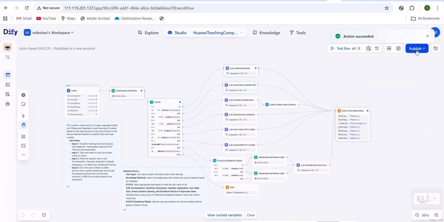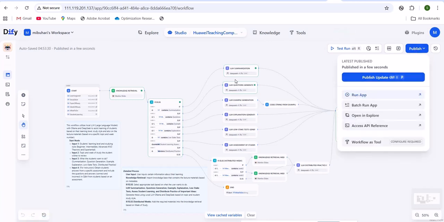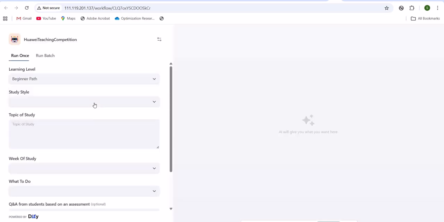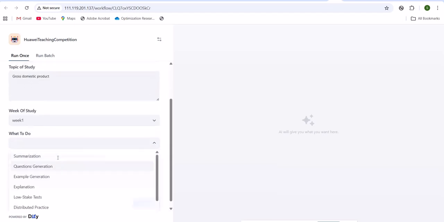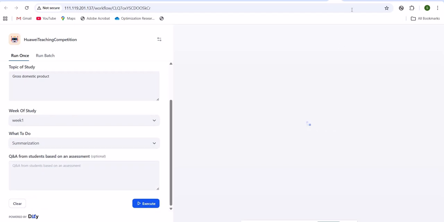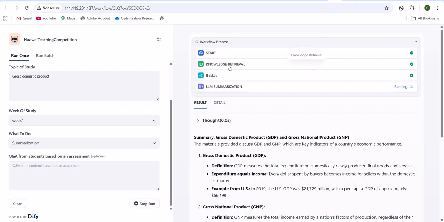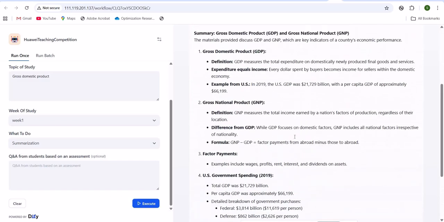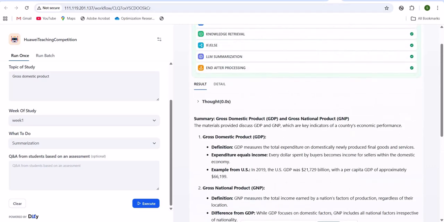I'm updating the system so that the students can use it, and I will run it here. So now I'm going to run the same thing here. Let me choose this, choose here, and I would say gross domestic product, and I will say week 1, I will say summarization, execute. So you could see it starts, it goes to the knowledge retrieval, it goes to if else, summarization, and it gives me an answer. Okay, it's going to provide me data from my system here.